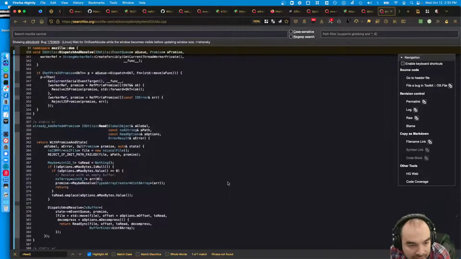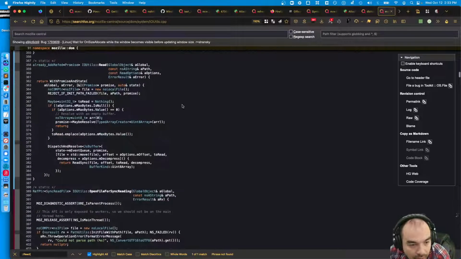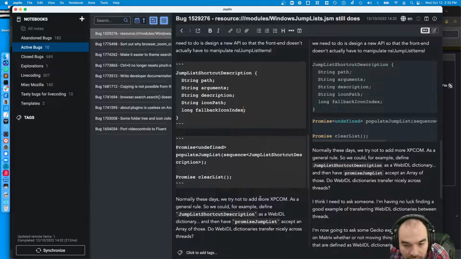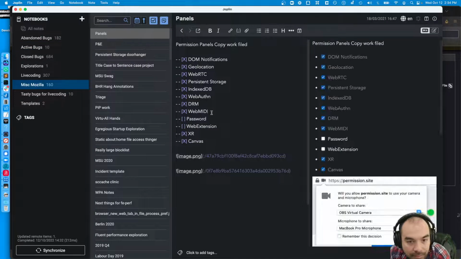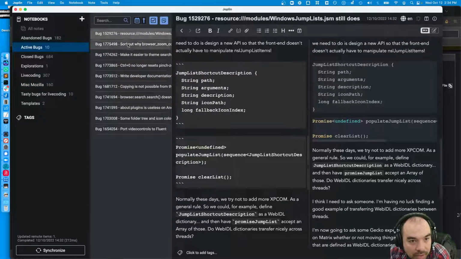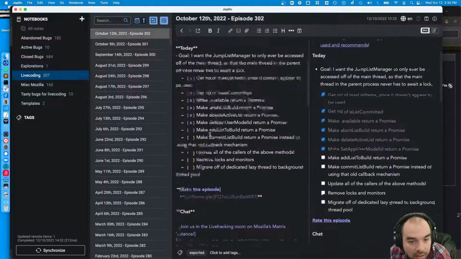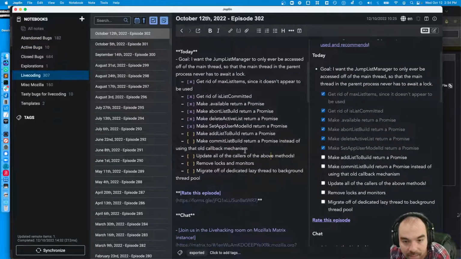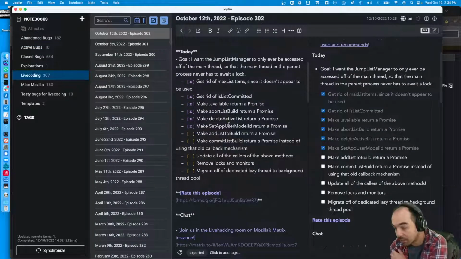Well, that I can ask about, but I think we're starting to see a plan here, and I think this is going to greatly simplify things. What was I doing? This stuff, the add list to build and commit list build, we can get rid of that. We can actually get rid of a lot of stuff.